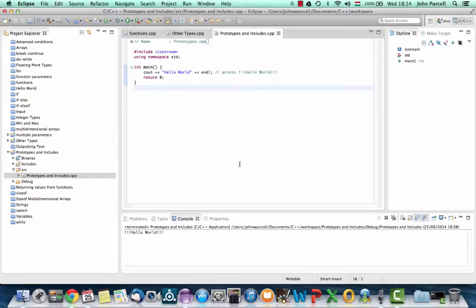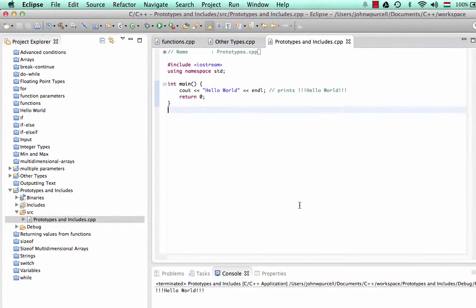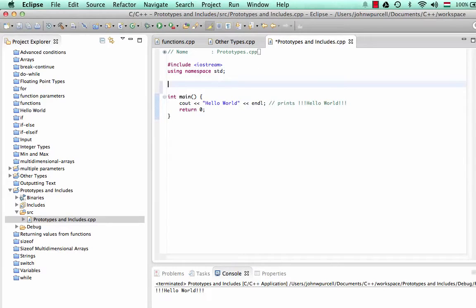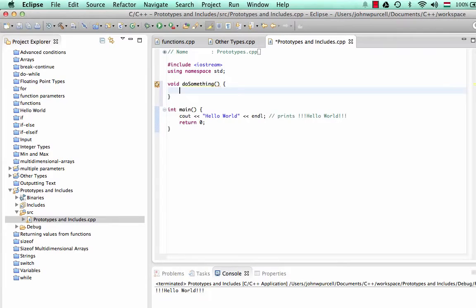In this tutorial in C++ for complete beginners, we're going to take a look at headers and prototypes. So we've seen that you can define a function like this. Let's put it above the main function here, and let's type void do something, just to give it a name, and we'll output cout hello in there.